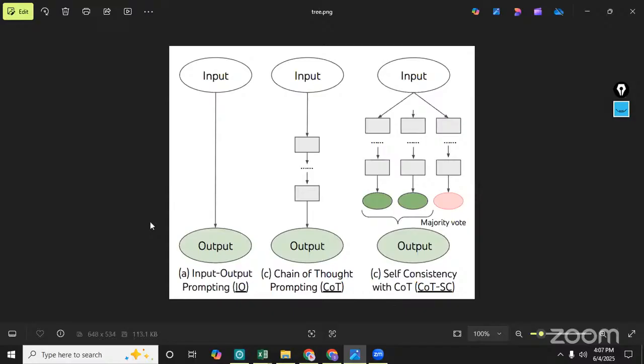So to conclude, chain of thought prompting is like giving the model a whiteboard to show its work. Instead of guessing the answer directly, it will explain the path, improve the transparency, and allow you to enhance accuracy in decision making and complex tasks. So this is about chain of thought prompting.